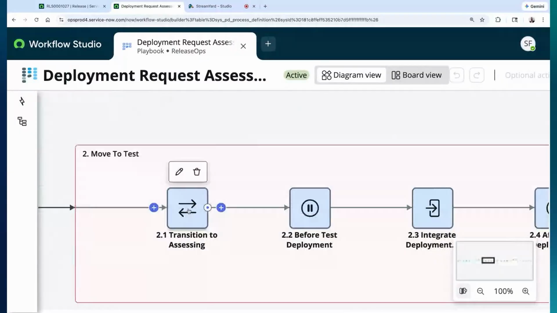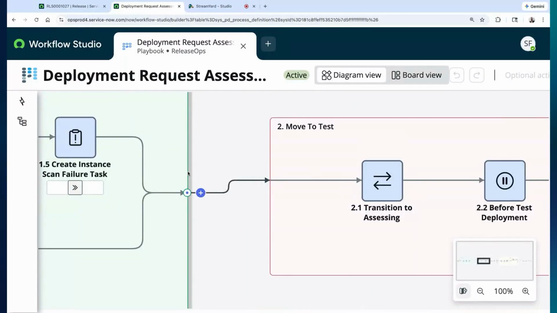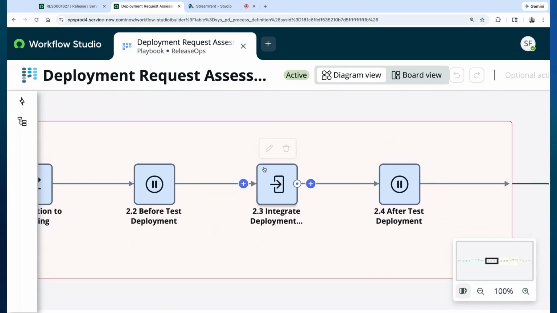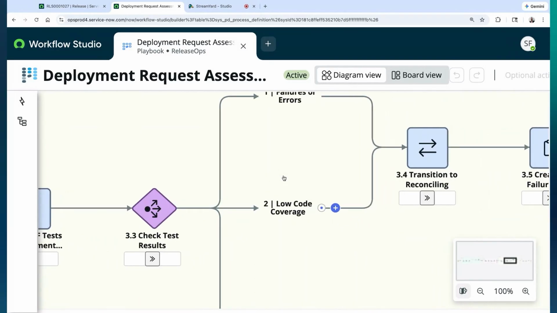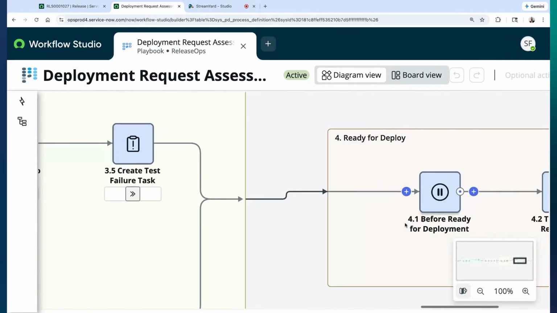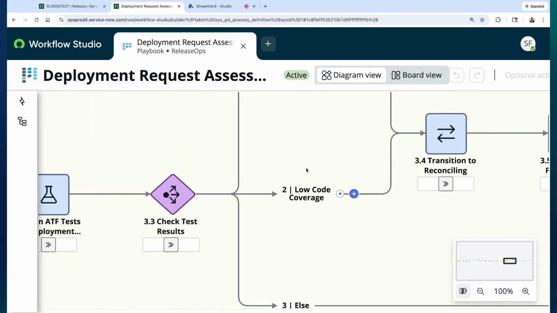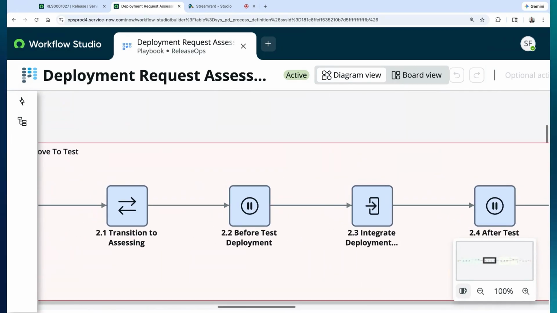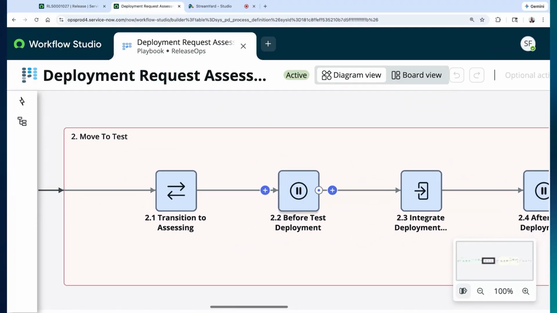So again, if the DR was in assessing, it's going to set it back. If the DR was in reconciliation, it's going to set it back to assessing. We're going to ignore these pause points for now, but it's going to integrate the deployment. So that's going to move all your update sets to the test instance. Then it's going to run ATF. It's going to find out what happened, whether or not it needs to have reconciliation tasks. And then it's going to move it to ready for deployment. Okay, so that's an example of an assessing workflow that our train cars go through to make sure that we have all our quality control in check.